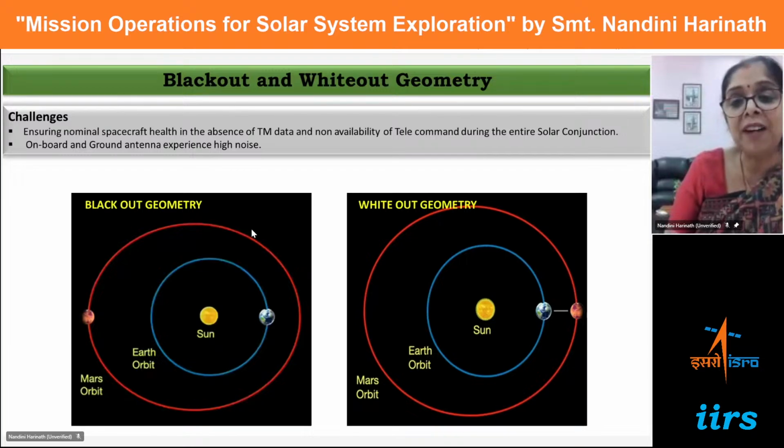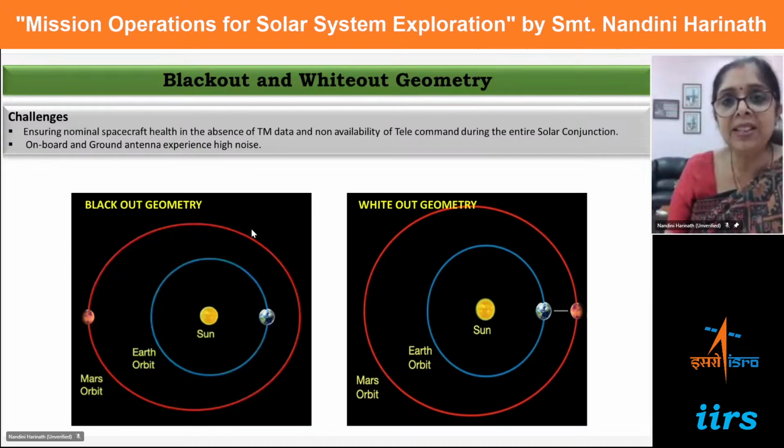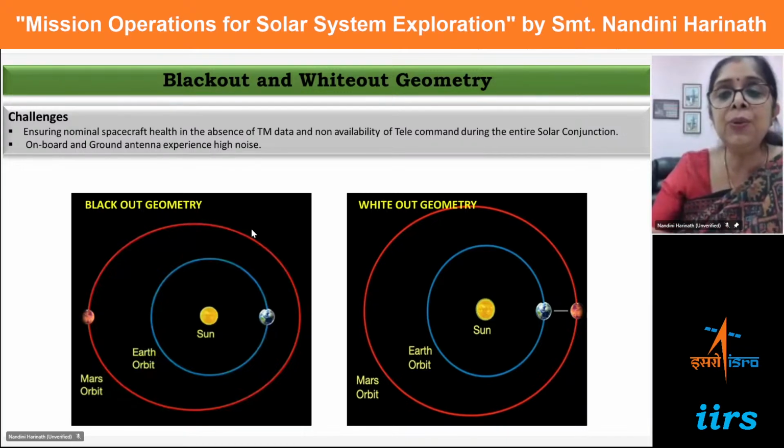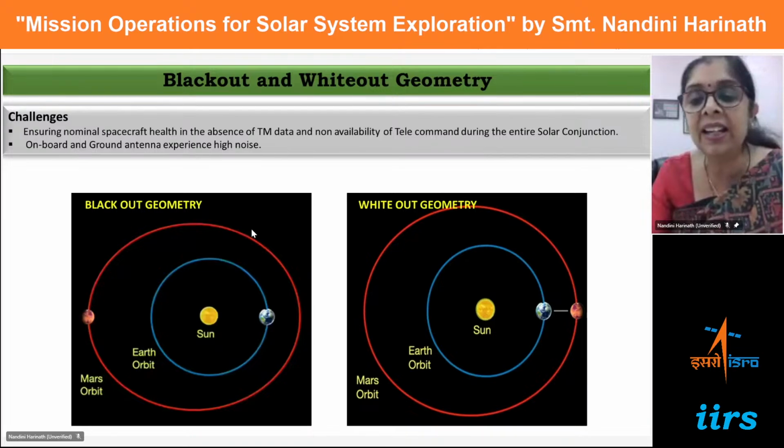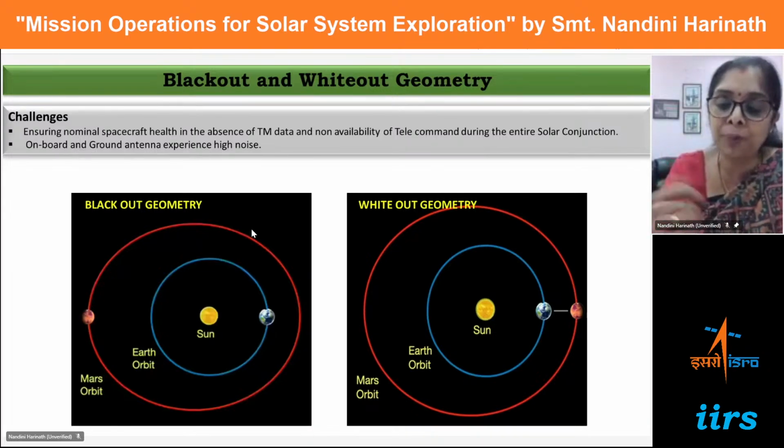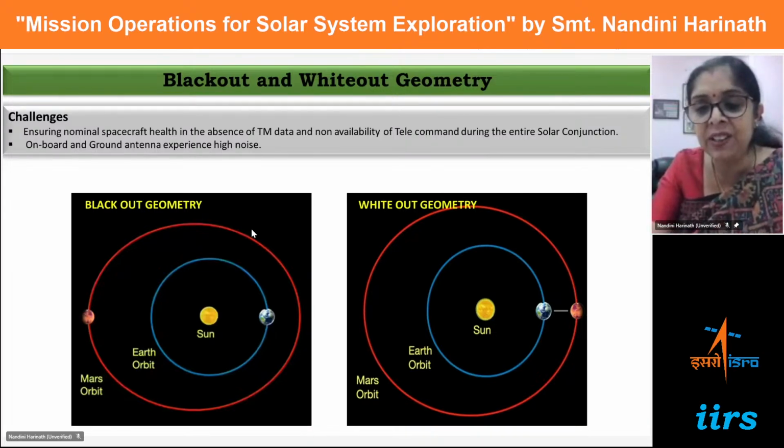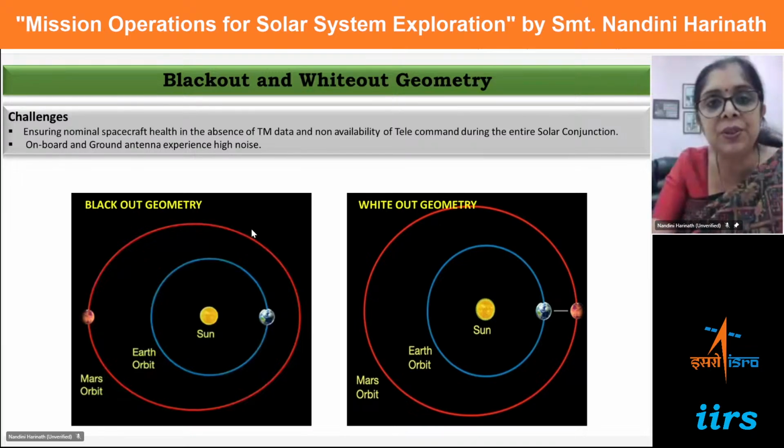We also have something called a whiteout geometry, where the sun goes behind the Earth, and the sun's energy is so powerful that the data we receive from the satellite is garbled because of the enormous amount of energy from the sun. So this we call whiteout geometry. These also can be extremely critical, and it can lead to phases wherein you do not get information or data from the satellite for long periods. So these are some types of challenges when we talk about missions to the solar system.